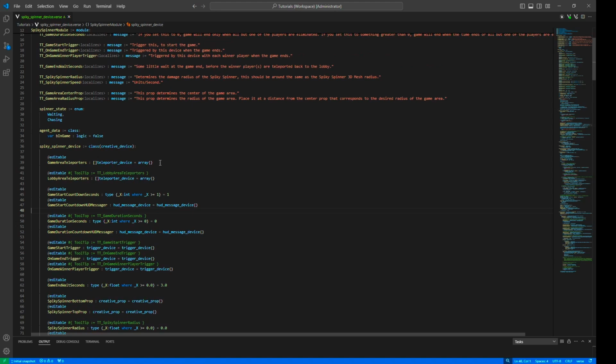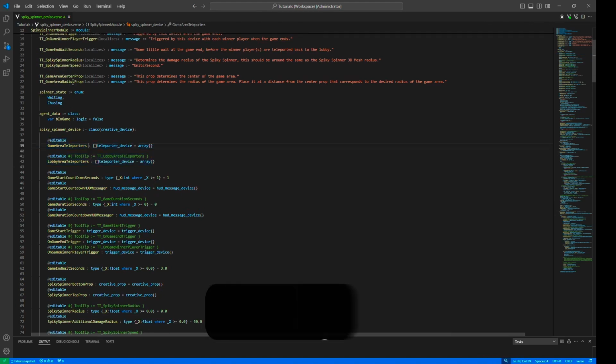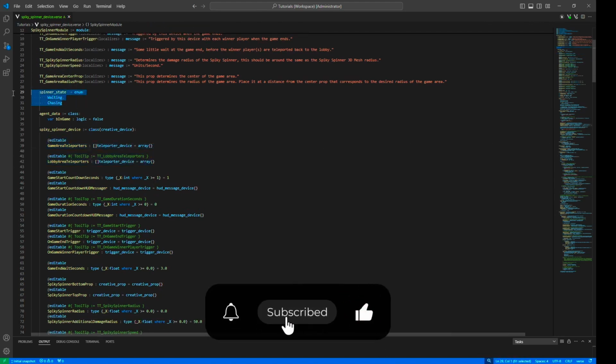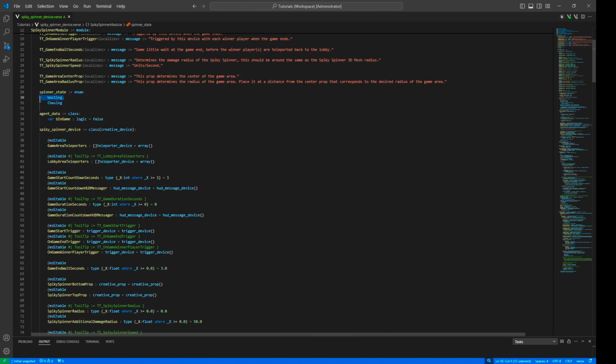So first, since this is not just the spinner itself, this is the entire minigame setup. So we have our kind of custom round system. We have our game area teleporters, and then we have the lobby area teleporters. You can just put one, or you can put many. You have the option to do that. We have arrays. Here we define two states for the spinner. It's either waiting or it's chasing someone.